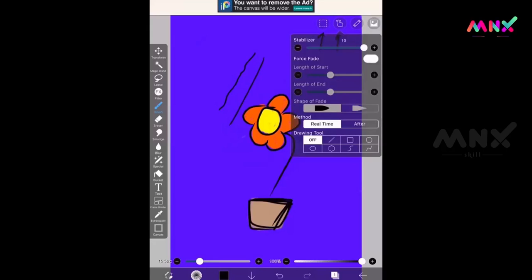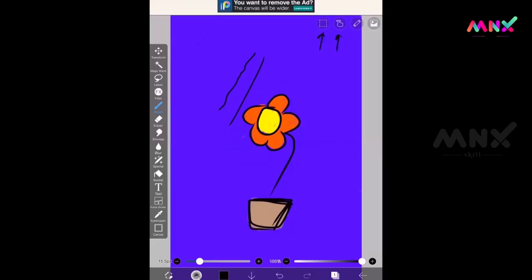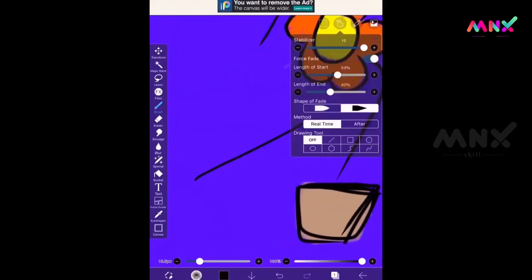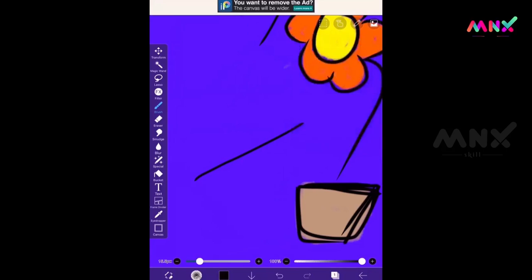And this is called force fade. If you turn on force fade, at the end of your lines you can see a pointed edge. Like if I turn this off and draw a line, you can see the difference. There is no pointed edge on this line. And if I turn on force fade and draw a line, you get a pointed edge. This is used for calligraphy, like if you write any name, it is very useful.